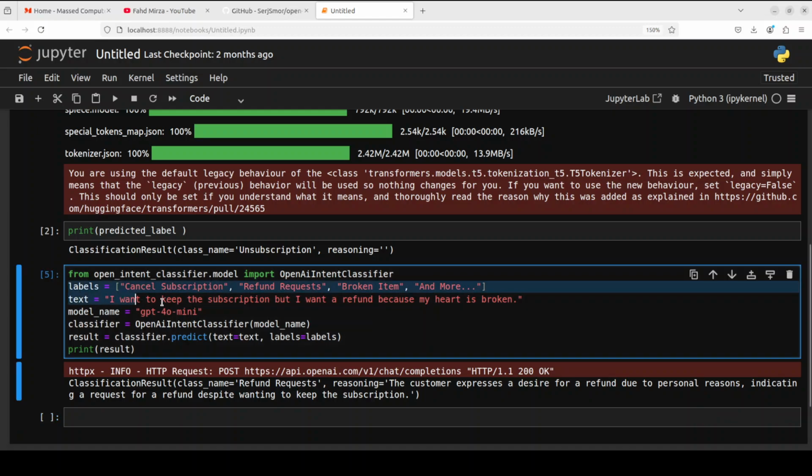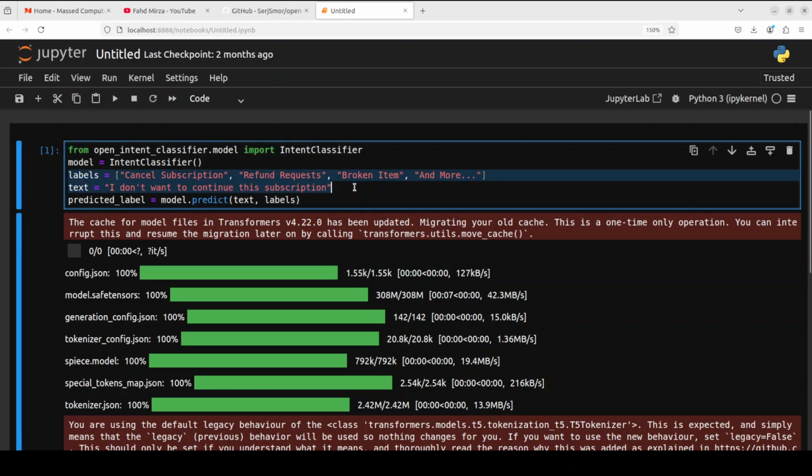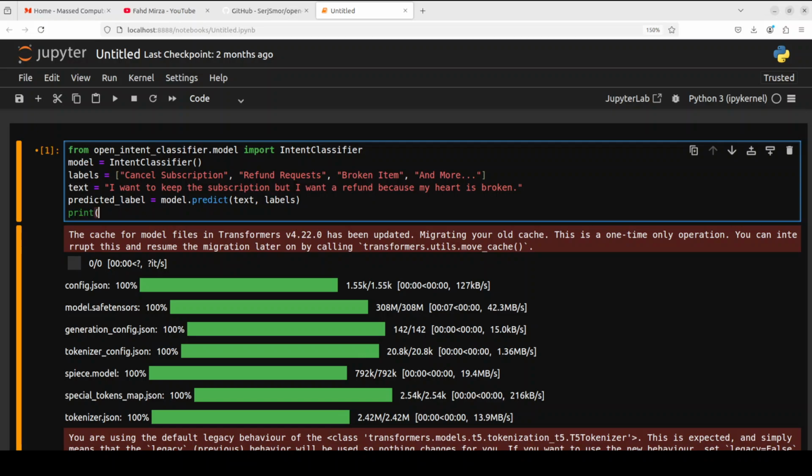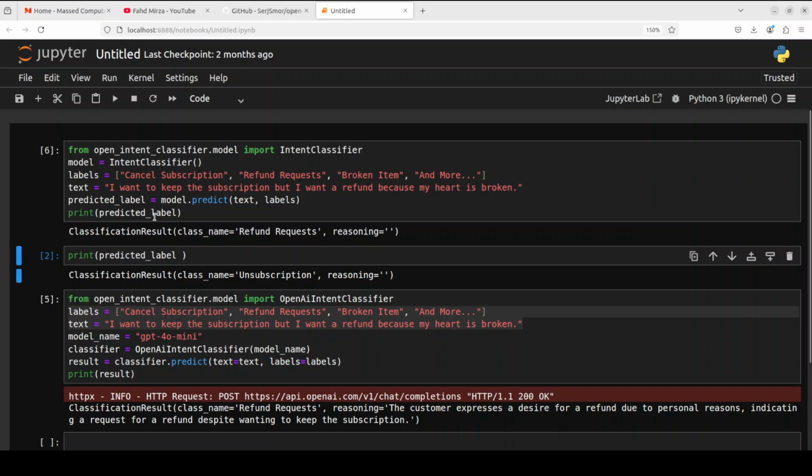Now I will just take this text and I'll go up and use it with T5. And then we will see the difference between these two. Let me just put it here. And then I'll also maybe print that predicted label here. And now let's see the difference between GPT and this one. There you go. It says refund request, reasoning. There is no reasoning, of course. And in this case, yes, it has also identified it well. So the open intent classifier is quite good, I must say.